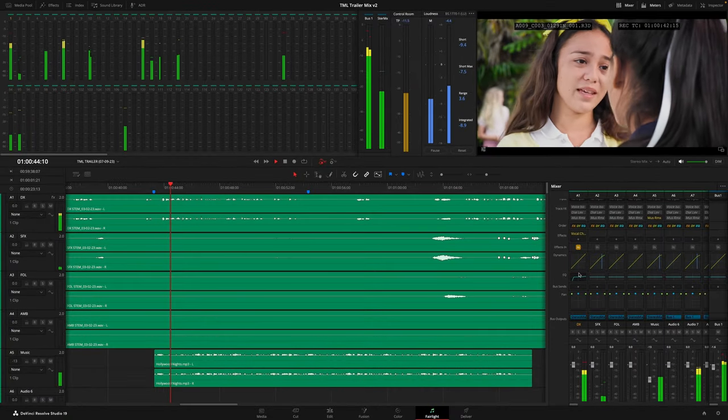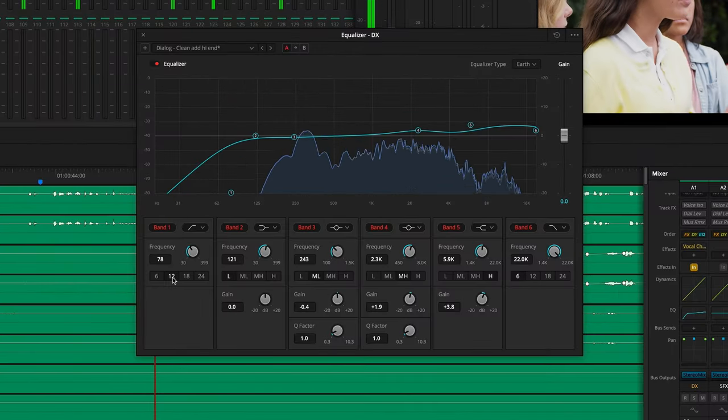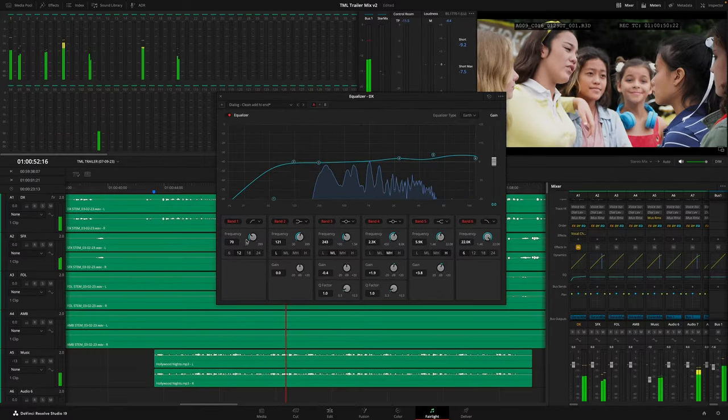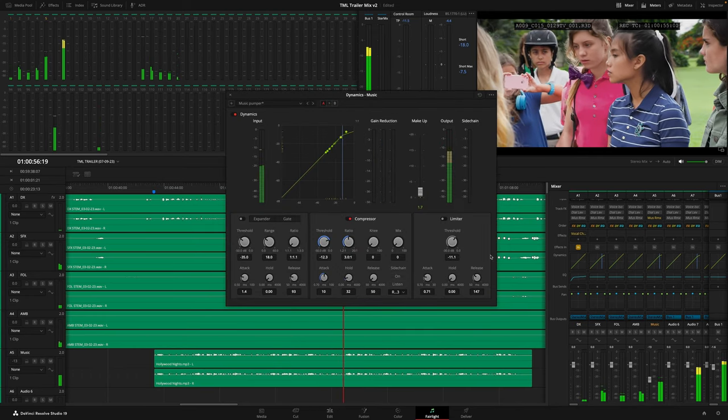The Fairlight channel EQ has been updated with real-time analyzer and selectable slope for high-pass and low-pass filters, and the sidechain control is now available for capable Fairlight effects and AU and VST plugins.